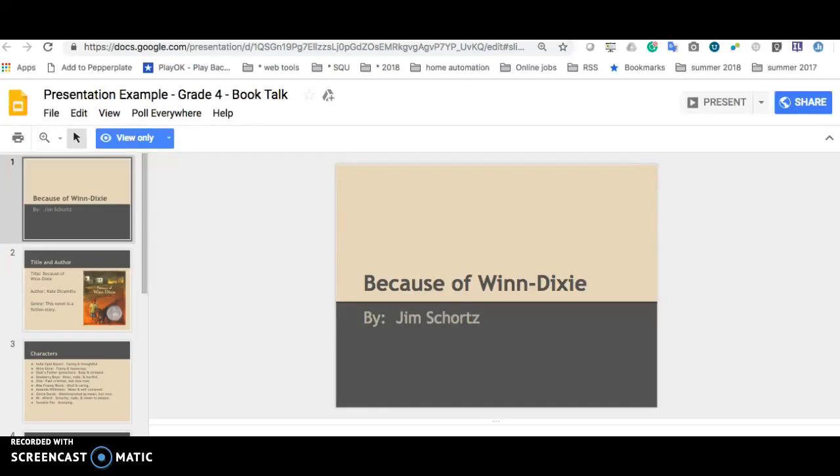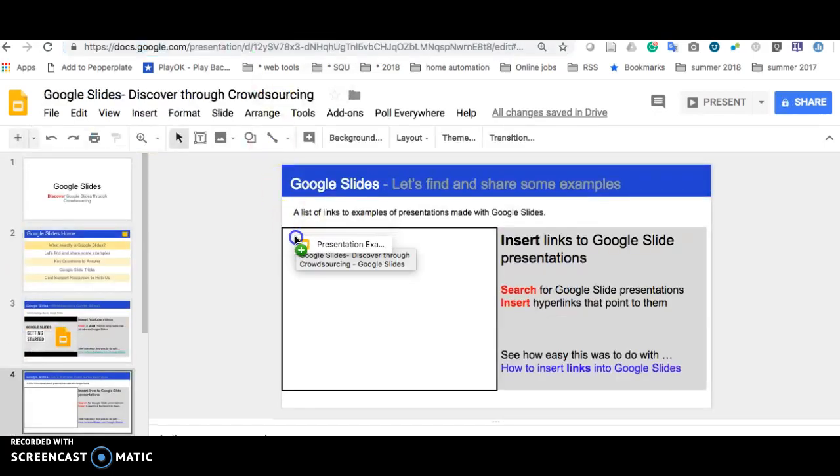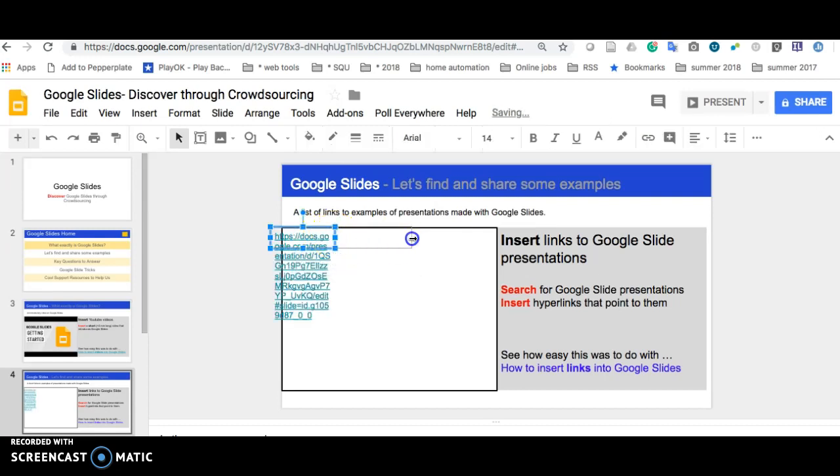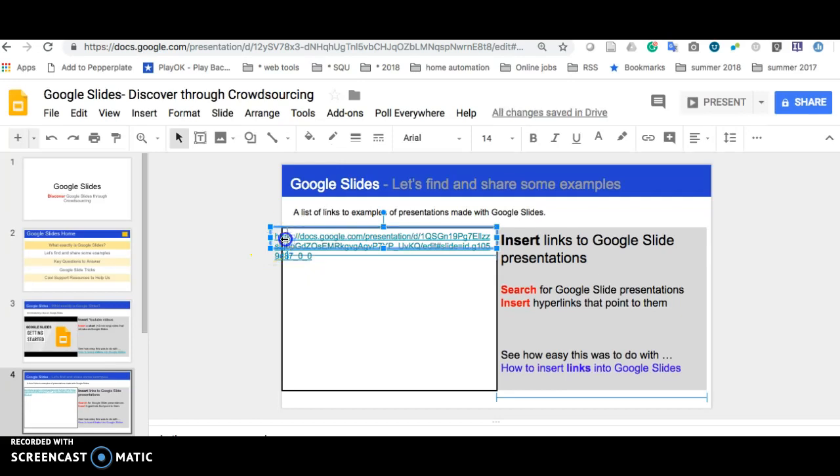Now I'd like to share a hyperlink to this Google slide presentation, and I'd like to share it on our Google slide presentation. So I'm going to go up to the hyperlink, double click on it, and then I can drag and drop it into my Google slide presentation, like this. And I'll drag it so that it fits in there.